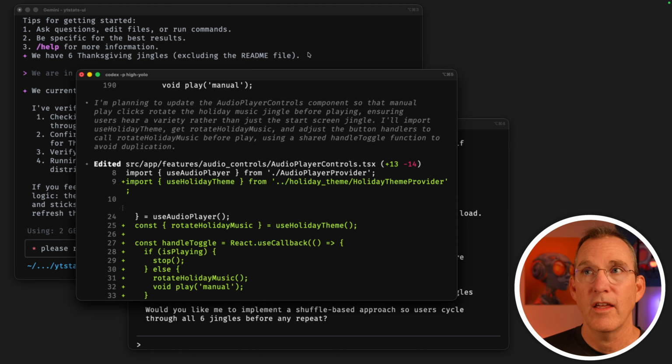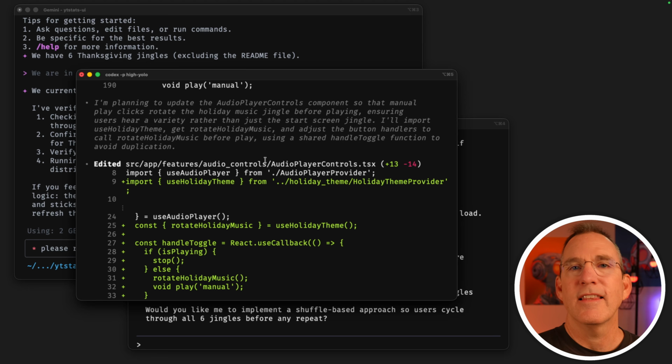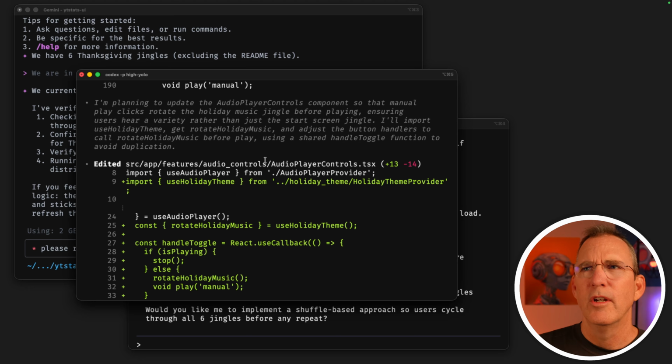I'm going to rotate the audio player component so that manual clicks rotate the holiday music so that you'll be able to hear them. It kind of defeats the whole concept of random, but okay, I get that it feels like I gave them the problem of it feels like this is not giving me the random selection of music. And they said, fine, if you want to hear them all, we'll randomize a playlist for you or something.